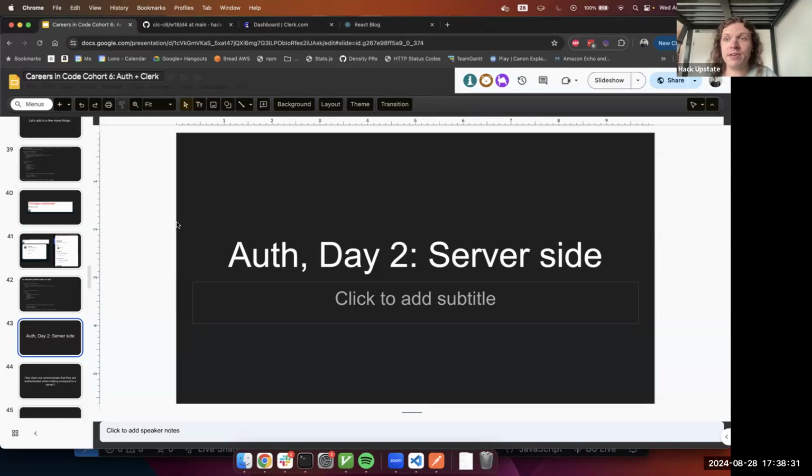And then we integrated Clerk into the blog app that Max had been working on with you for the past bit of time here. And we ended the day by adding some protected routes that you could go to and visit only if you were logged in.